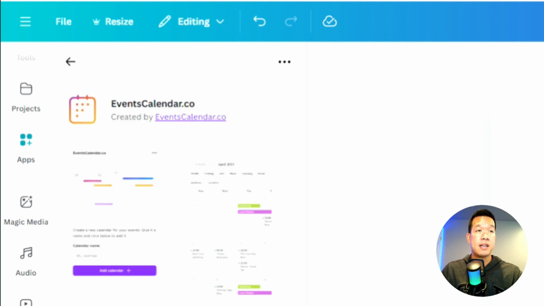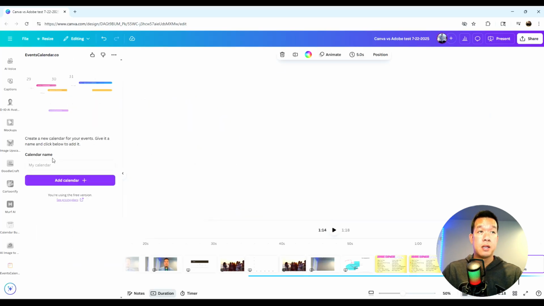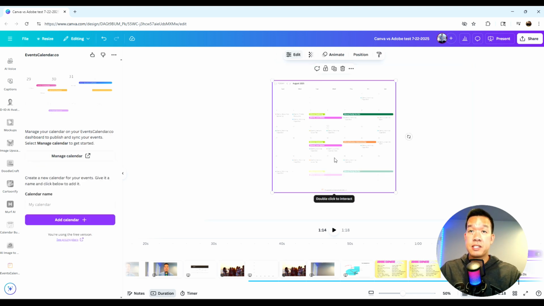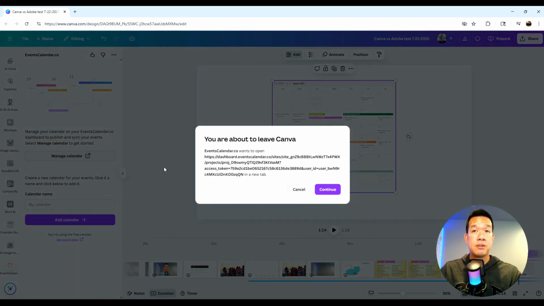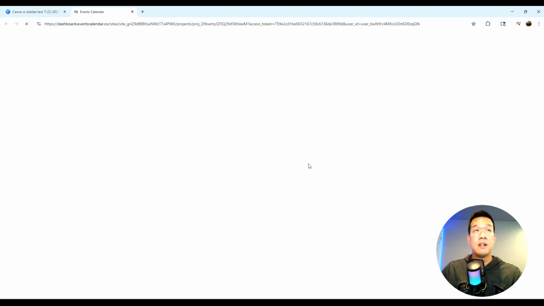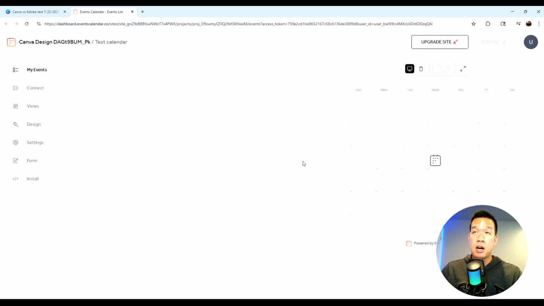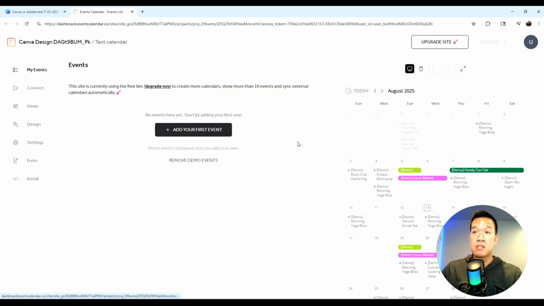I'm going to click on it here, hit open, and give it a calendar name. You see this is the calendar. This is the template right here. Double click to interact. But you could also do manage calendar right here. So I'm going to do that. Hit continue. Now it's going to take me over to this other sheet where I'm able to edit it around, so I can add my first event to see what it looks like here.